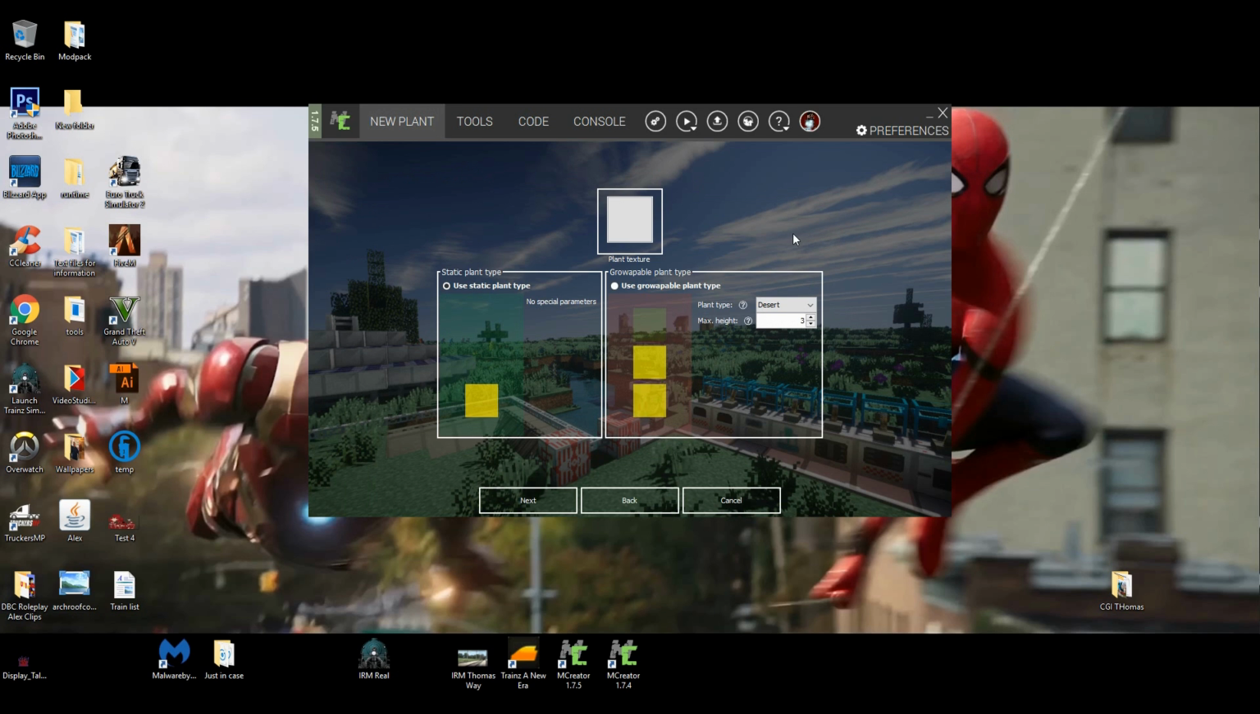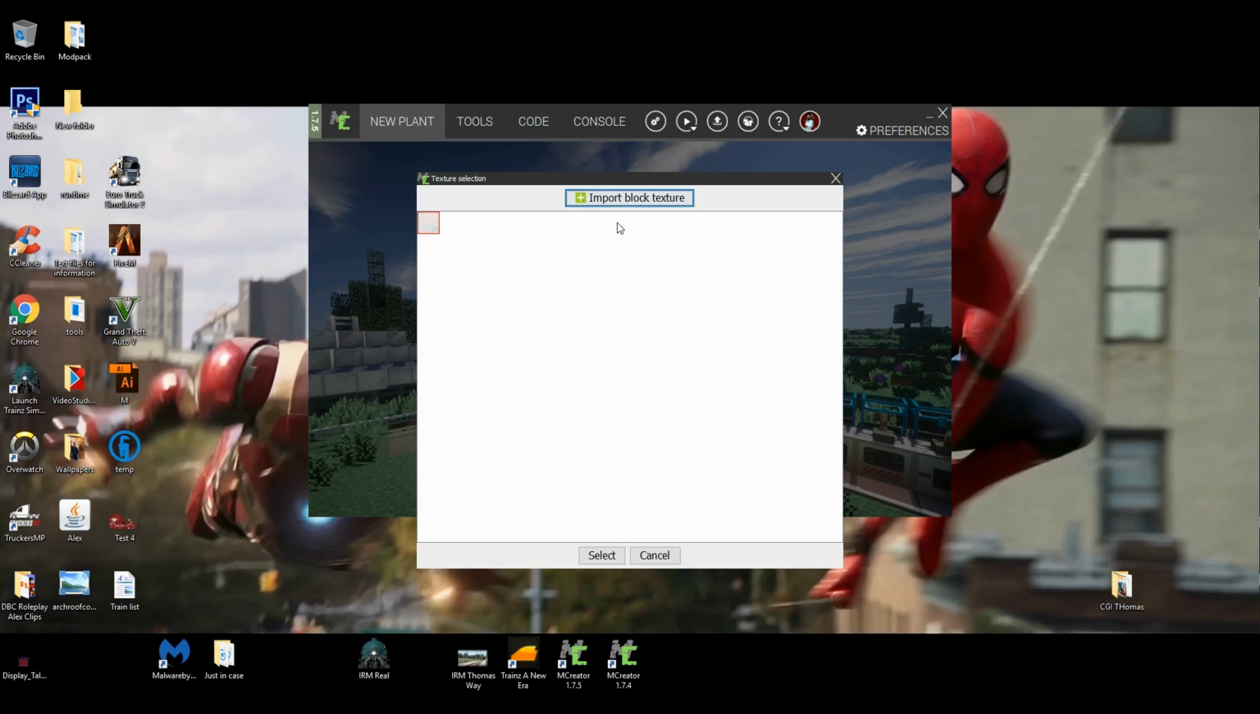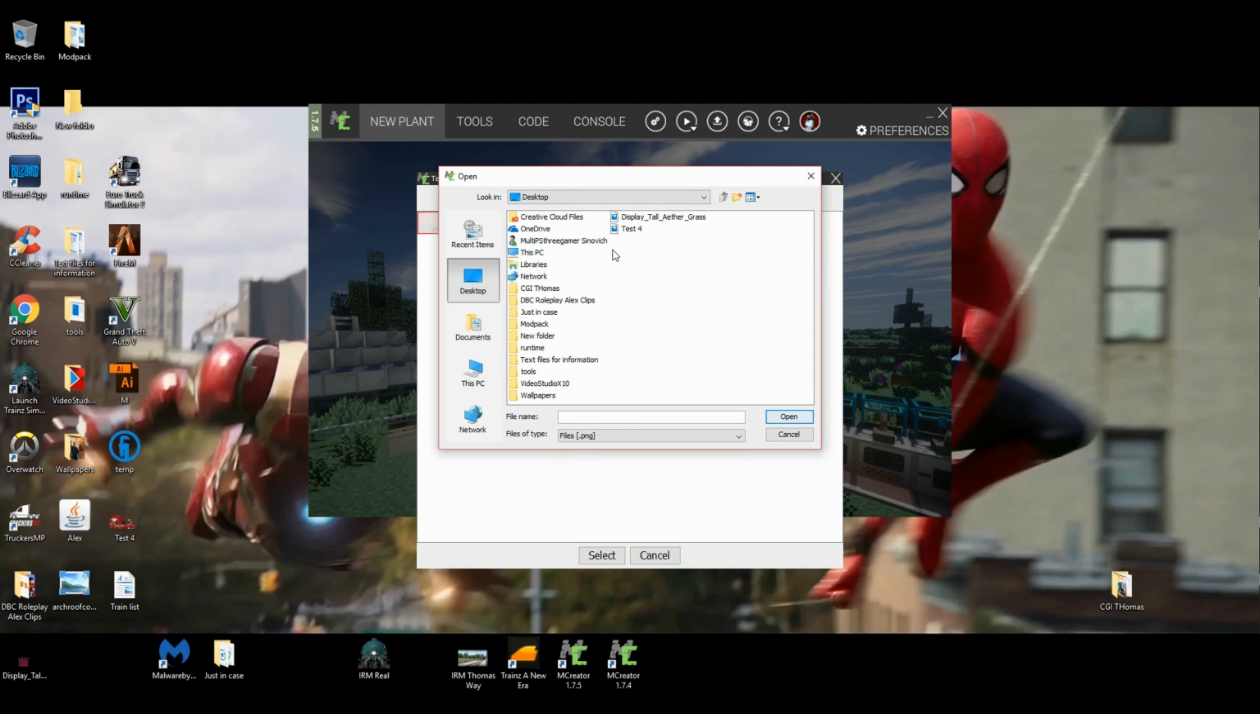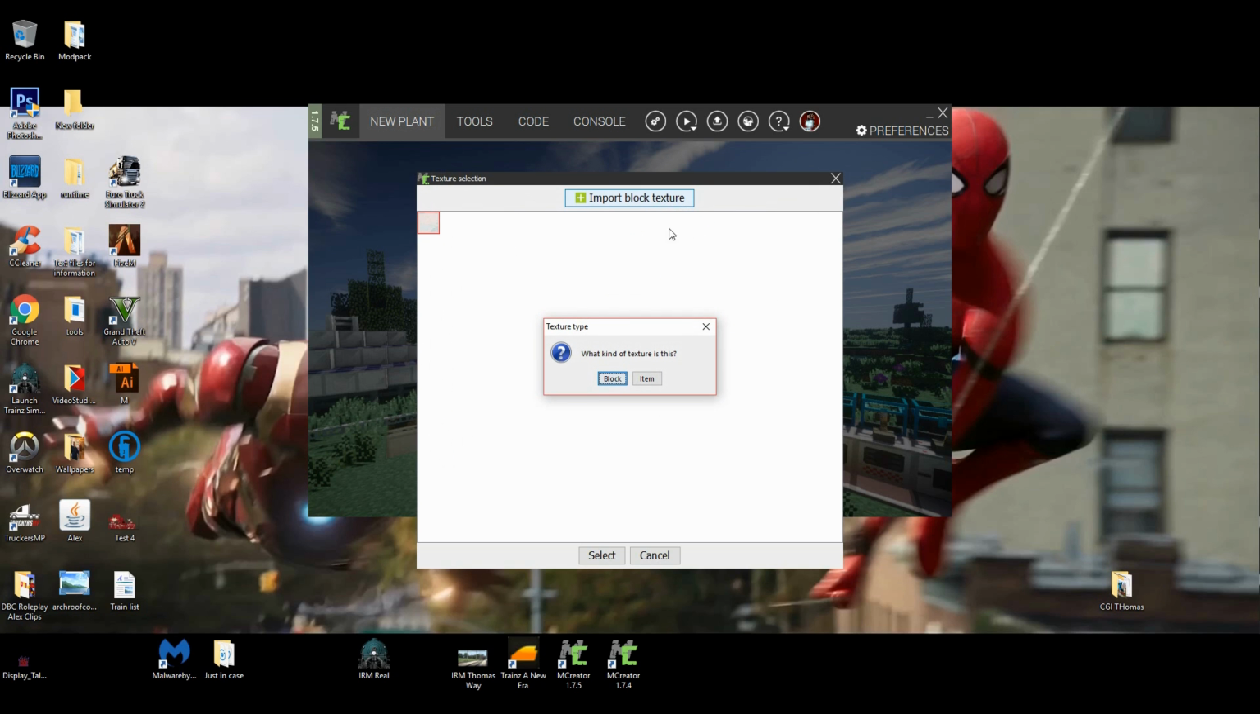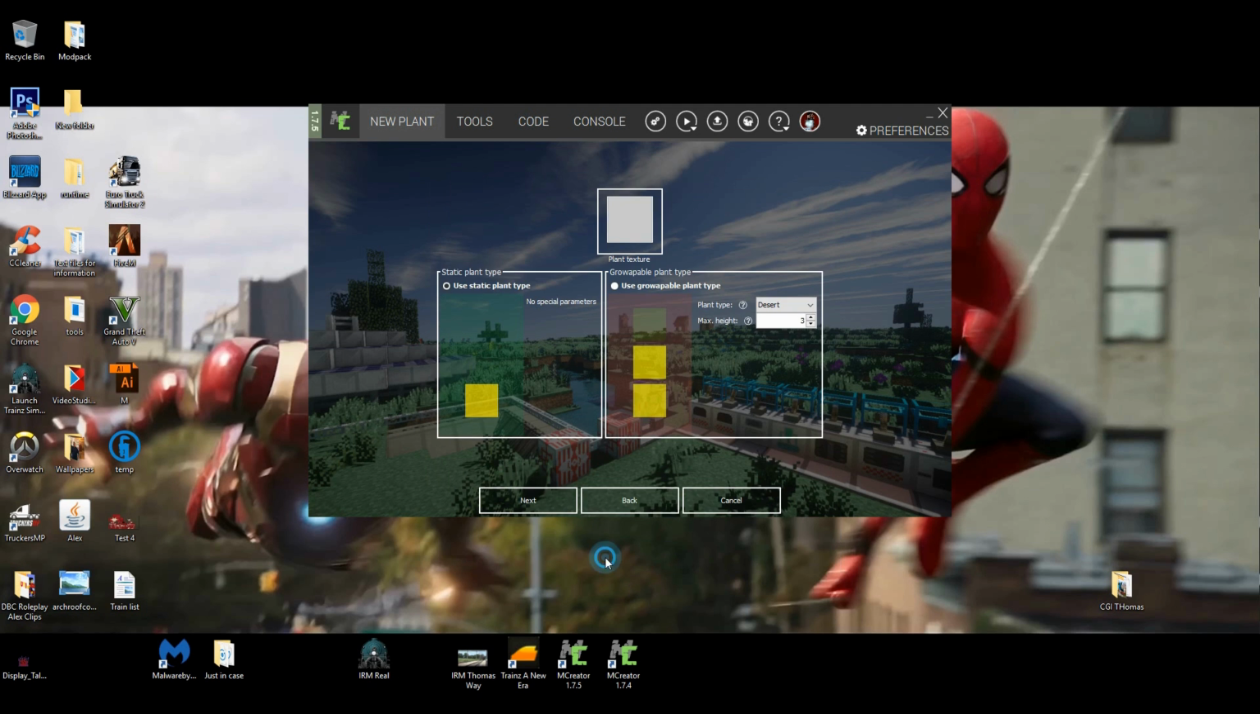Alright, so right off the bat, we have the plant texture, what you want it to have the plant texture as. Now, I was stupid for the past, like, 10 minutes, and I was like, why can I not import a texture? And I kept clicking on item, and you have to make sure it's a block texture, not an item. So click that, obviously, and find your texture. I'm going to do the one that I just made. Make sure you click block, not item, like me. So this is the thing that I just made. A little bit of a grass texture that I just took off the Minecraft and just retextured it.